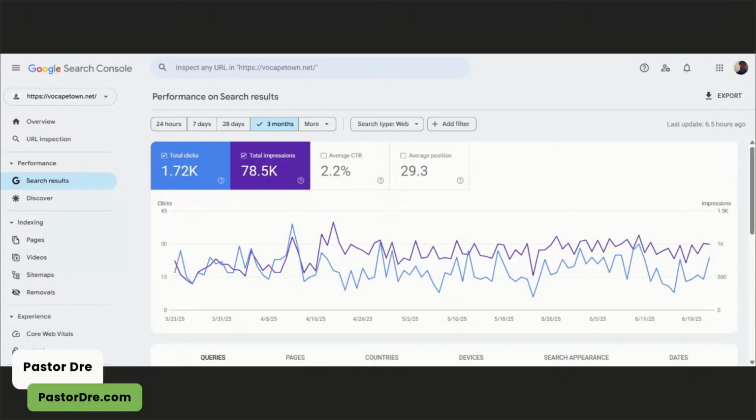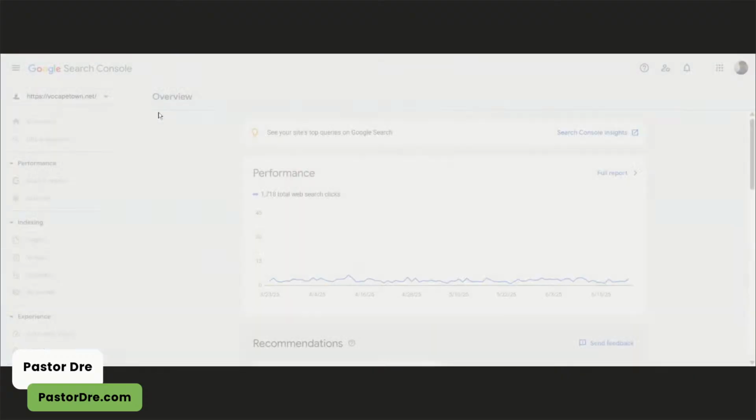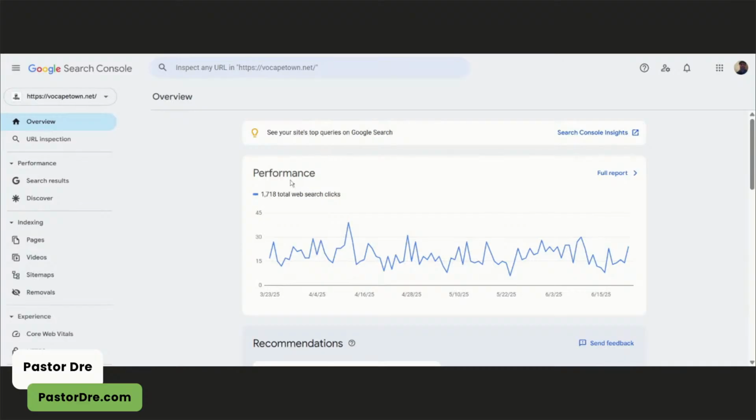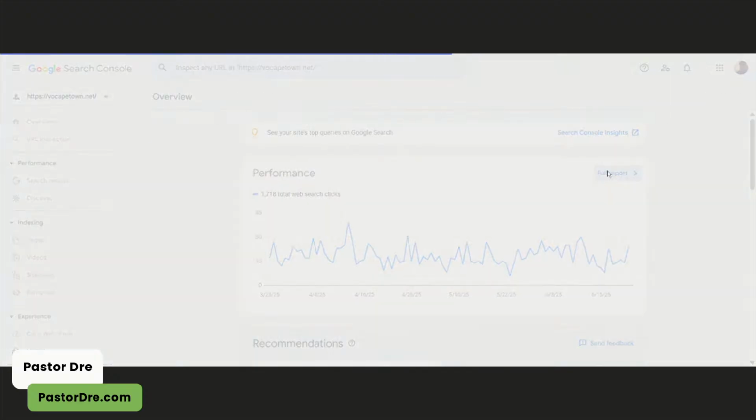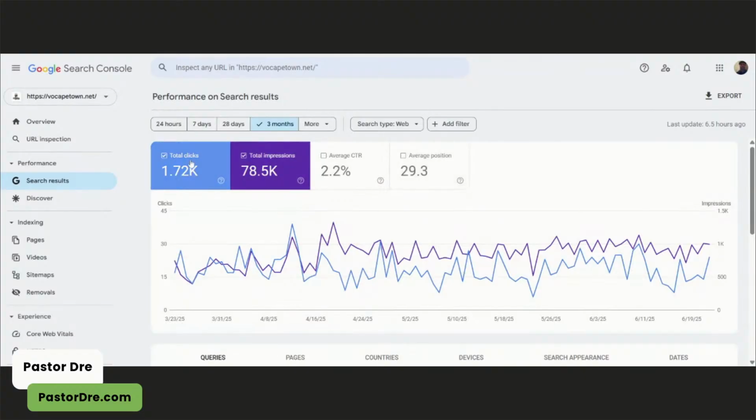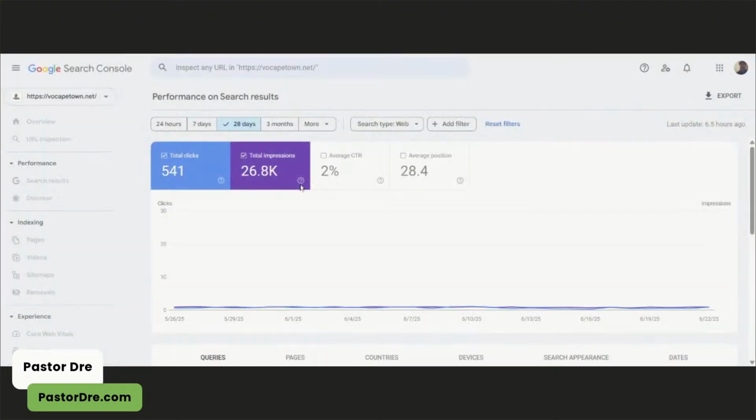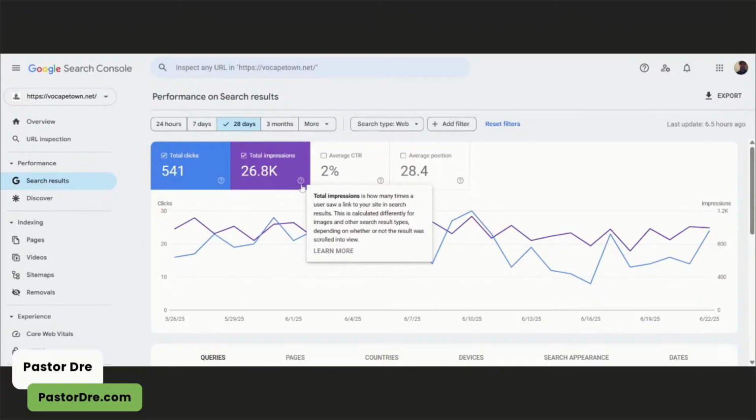All right. First thing I want to show you here is if you go to Google Search Console and I go to overview, right? It's going to say performance. And then you want to click where it says full report. Here we got total number of clicks, total number of impressions, and then you got the CTR, which is your click-through rate, and your average position. But what I want to focus on today is clicks and impressions. So I'm going to narrow this down. We got 3 months, right? I'm going to take it to 28 days.